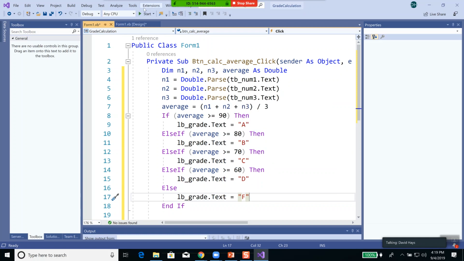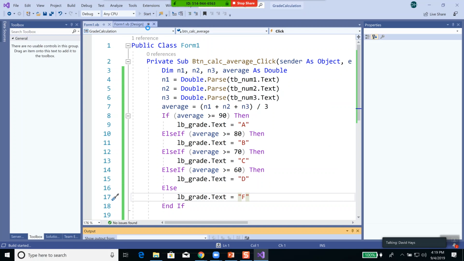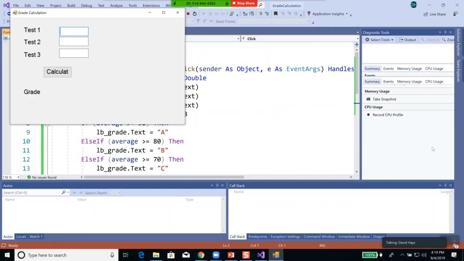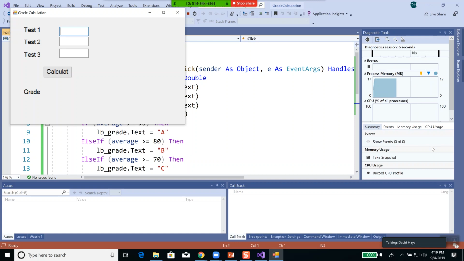Okay, now let's run this. Let's make sure that it runs. And I need to calculate it. Obviously, I need to make my button bigger. Okay, if I put 70, 80, 90 in there, that should give me an average of 80. So pick numbers you can actually test. Gives me a B.